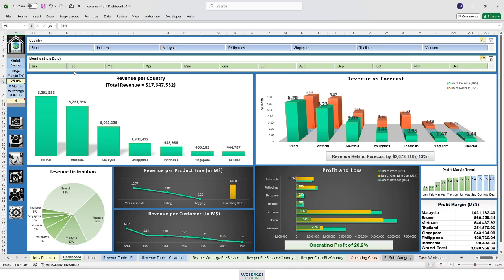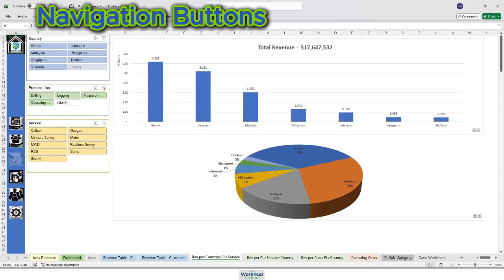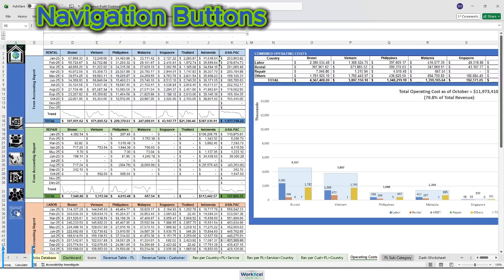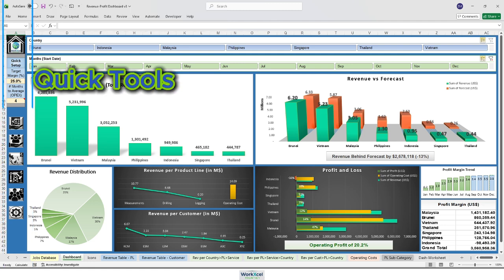Moving on to the special features of this dashboard, over here at the top left corner is our home screen button. This dashboard has navigation features, which I will also show you how to create. We have a quick setup where entries are inputs for target margin and months to average. The operating expense can be modified.